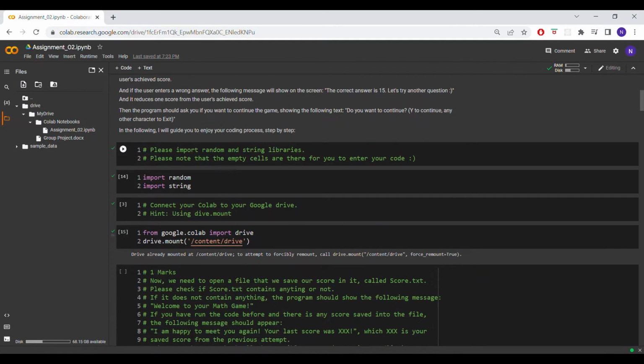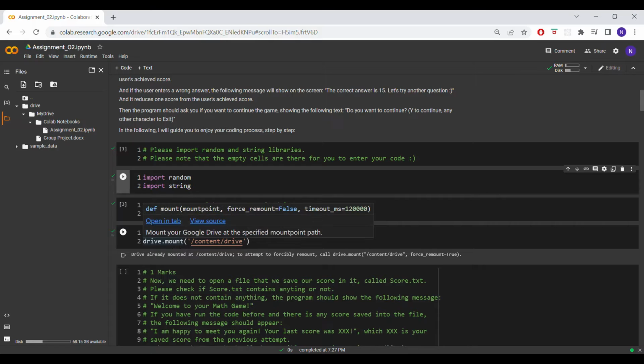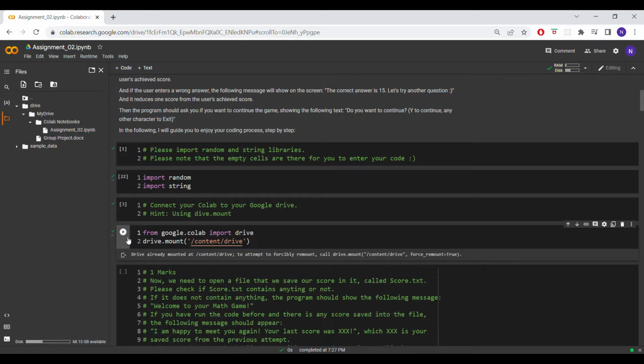First we have to import the random and string libraries. So we are importing random, import string. Then we have to connect our Google Colab with the Google Drive. So we are importing the drive module, and then we are using the mount method to connect our Google Colab with the Google Drive. So let's run it. Yep, drive already mounted.